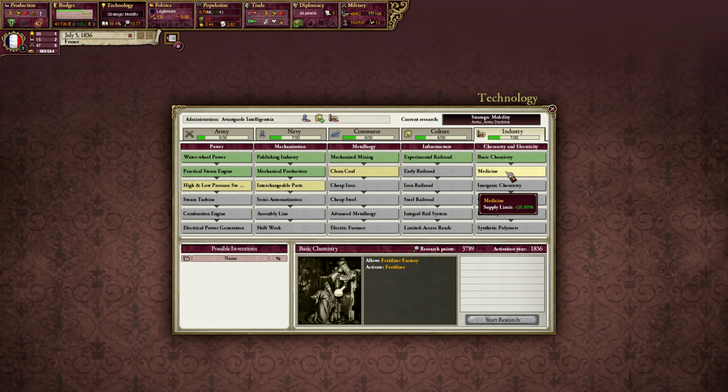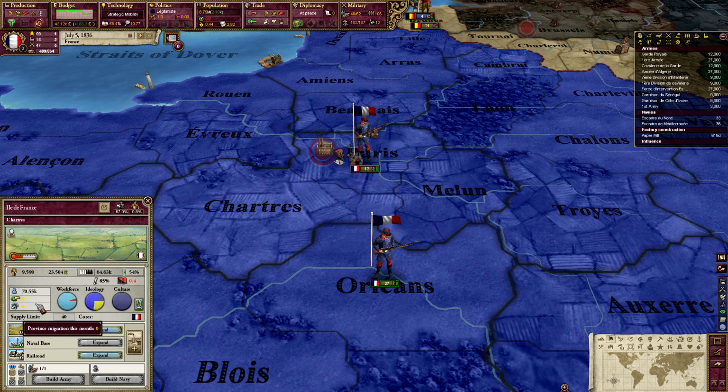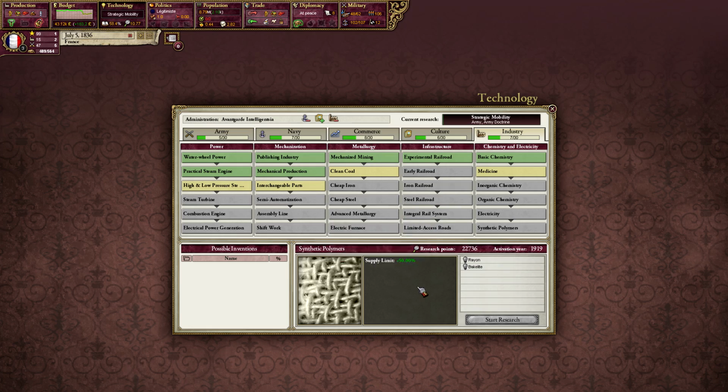Now, supply limit, I'll go into in more depth. But basically, if I go to a province, is this number here, 40. And this will increase percentage-wise. But we'll go on to that when we get onto military. But I believe that just about covers everything for technology.